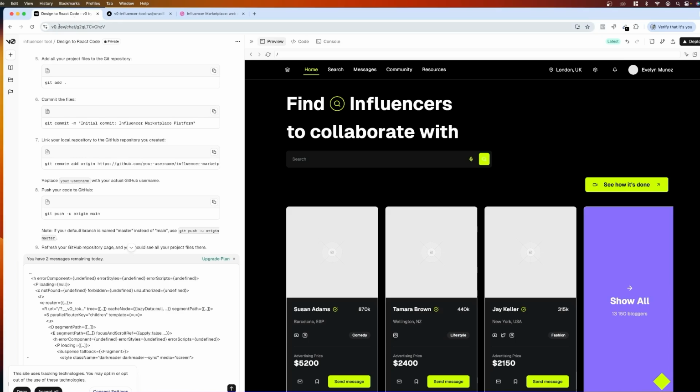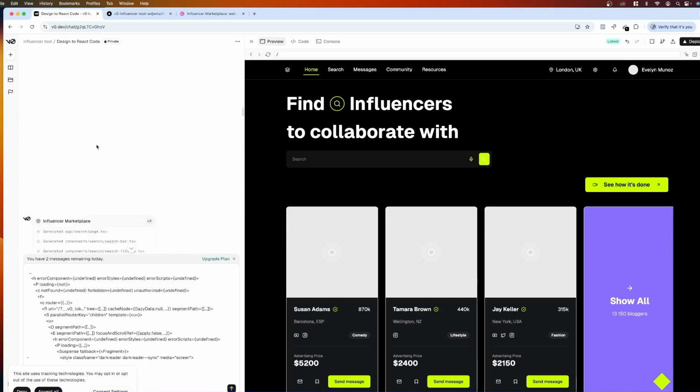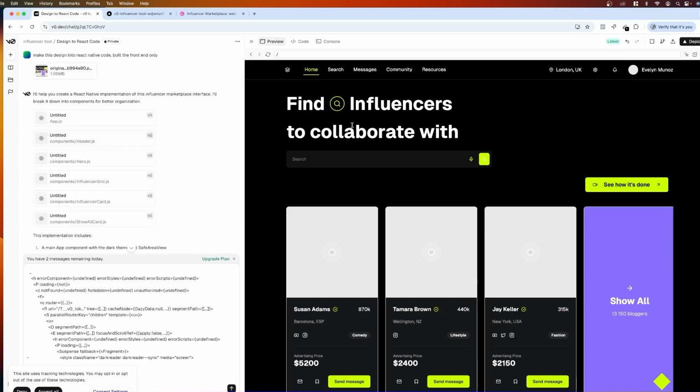It's called v0.dev. What I've done is I've literally downloaded this image and I've put it into this chat right here, which we'll go through. And so far, this is what it's output. And I think it's actually pretty accurate. I've also got some of the other pages.